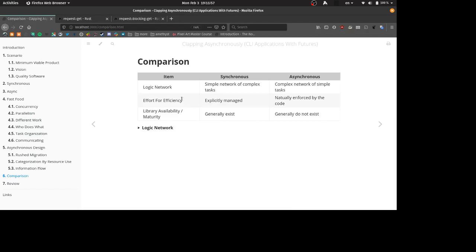Effort for efficiency, so efficient use of your workers. In the synchronous model, you need to explicitly manage that. So if you know that one operation is going to take a lot of time writing to I/O, you might instead spawn that I/O operation in a different thread, and you need to send the information maybe across the channel to that thread. So you don't have your, say, computation process blocked by I/O. So in the synchronous model, you need to explicitly code that. Whereas in the asynchronous model, it's naturally enforced by the code. It's naturally enforced because the implementation for asynchronous things is already encoded into the types that you use. So if you use synchronous types, you still get blocked, but you want to make sure you use asynchronous types.